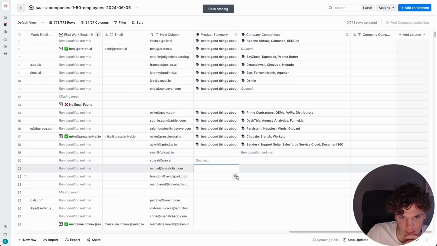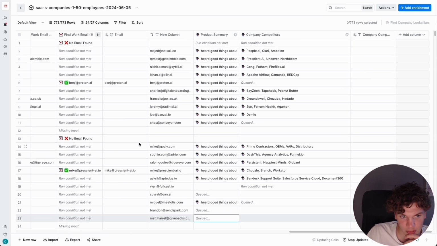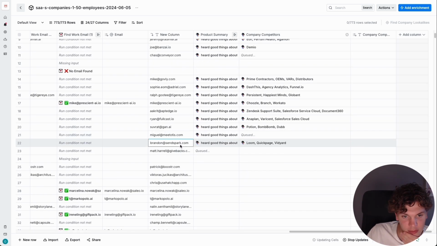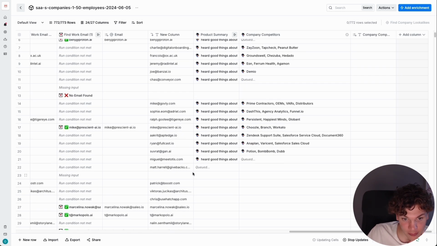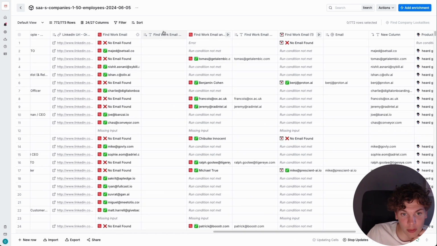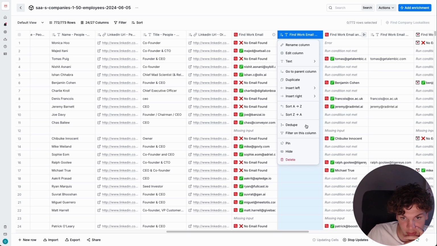Testing this a bit here to see what works and what doesn't. And obviously here we have SendSpark, one of my competitors, and that way I can see here quickly Loom, QuickPage, Vidyard. I know that is accurate. However, I do not want to send this to my competitor, so I'm going to delete this row. But at least I know this works. Yeah, it looks solid.